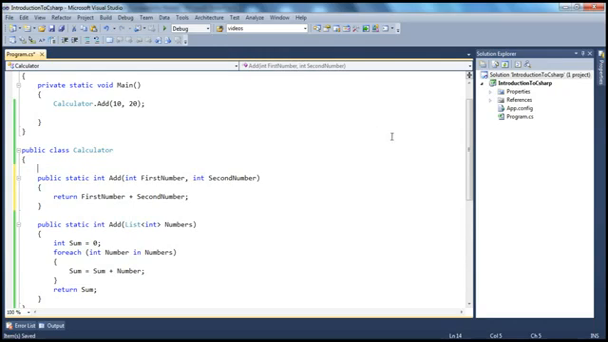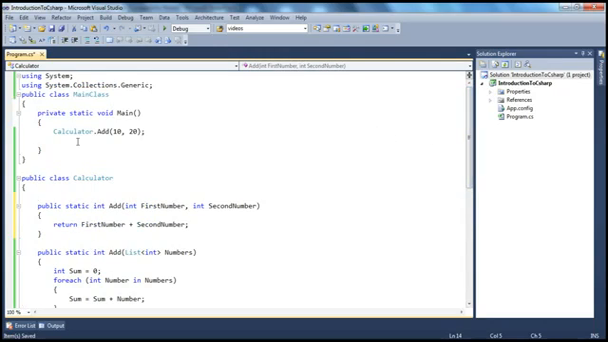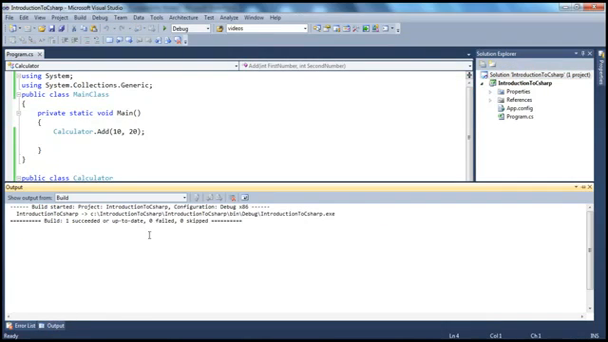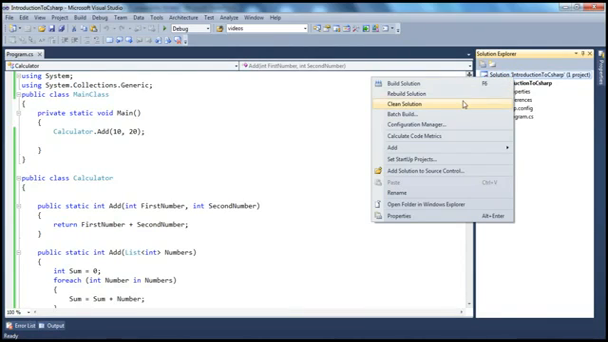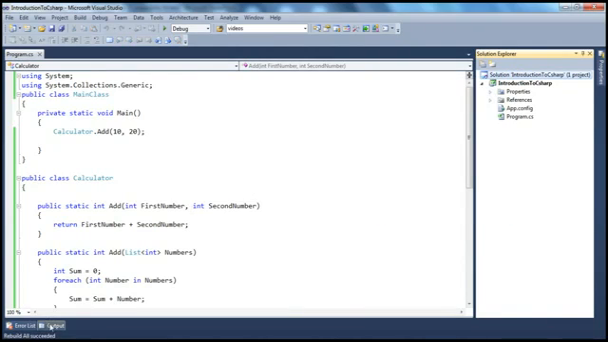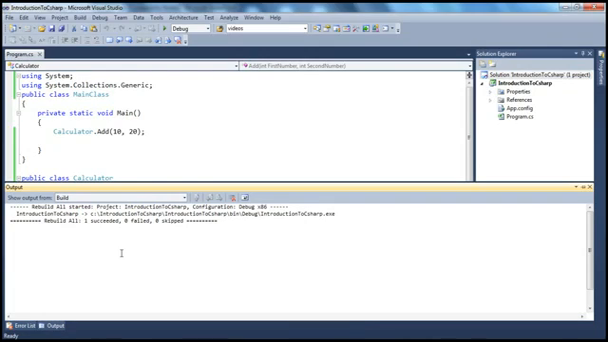Now look at this. This user is using this add method and we don't get any compilation error, I mean error or a warning message. When I try to build the solution and go into the output window, it says we don't have errors or warnings. So let's rebuild the solution. If you now go to the window, 1 succeeded, 0 failed, 0 skipped. There are no errors or warnings.